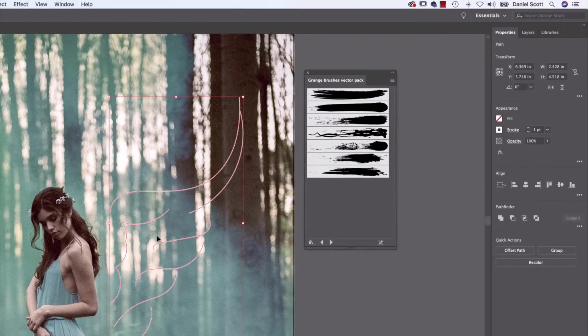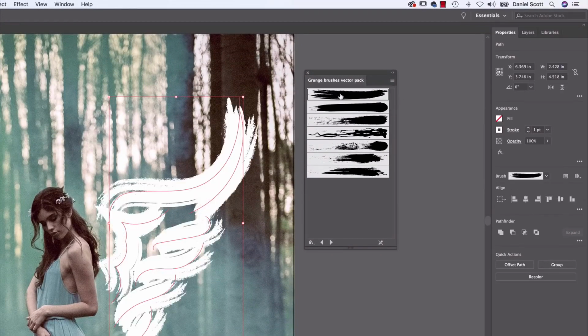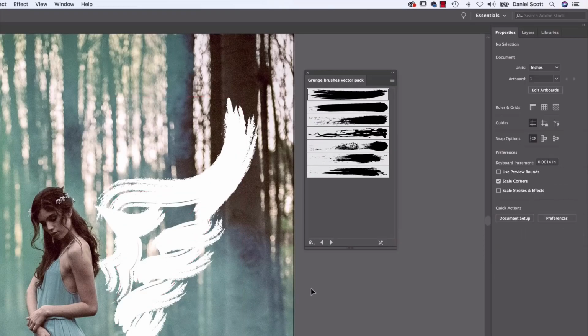Okay, and with these guys selected with my black arrow, all I need to do is click on one. Get ready, giant strokes. Cool though, eh? I love it. It turns your kind of clip art style lines into something a lot more hand drawn.